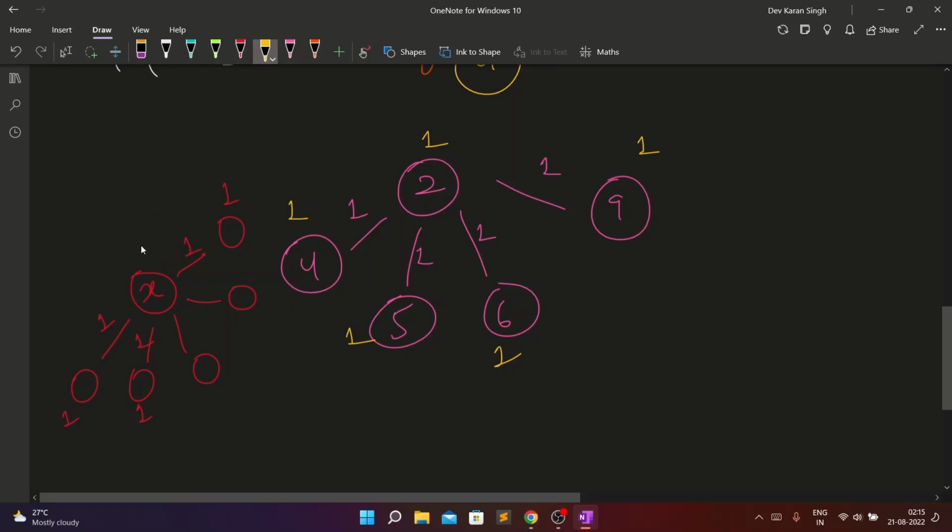And what will be the counterpart? The counterpart will be this case, if this is not set. So if we unset this, it will not follow the rule. Which rule? The OR of 0 and 0 is not 1, right? So we can't set this.